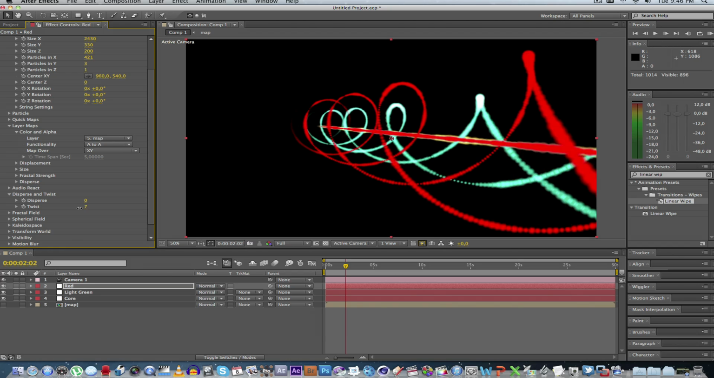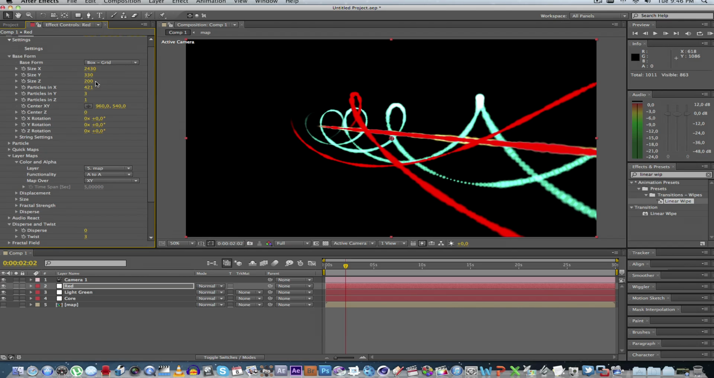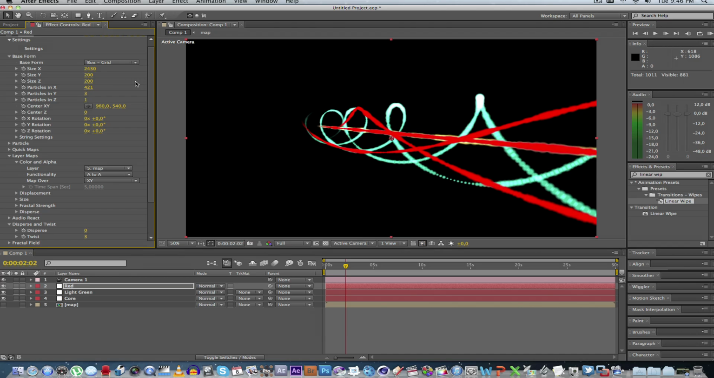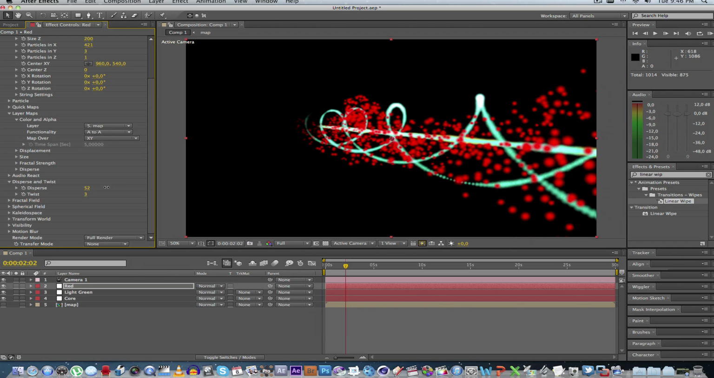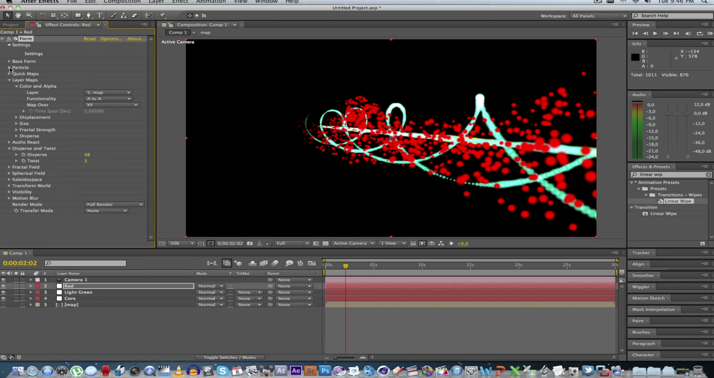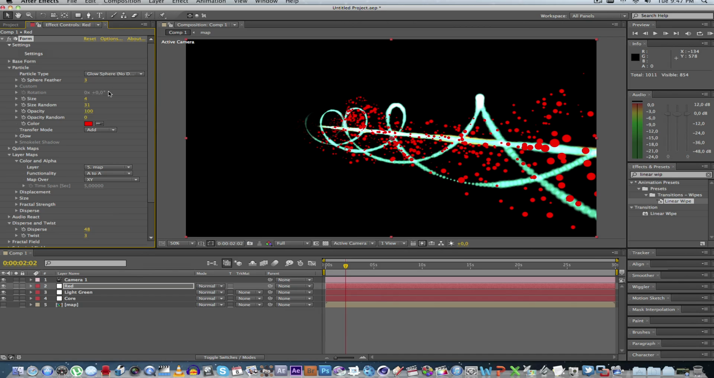Let's go to disperse and twist. Change the twists, maybe just about 3 or so. Maybe a little bit smaller. Something like that. And we can go to disperse, and that actually breaks that layer apart, so it's not like a straight line. And let's go to the particle settings, maybe make it smaller particles. Sorry, that's the feather. Make it a bit smaller here, maybe something around 4. Change it to glow sphere. Up that a bit, opacity down a bit.